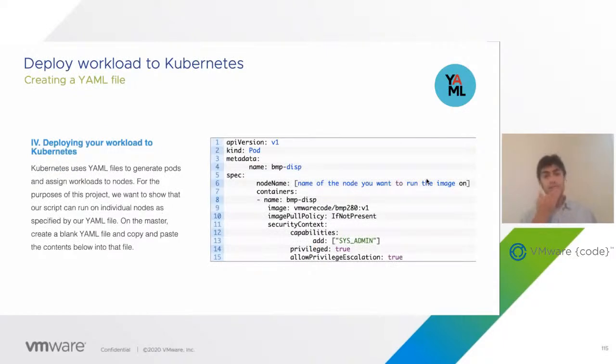And then we're ready to get to deploying the pod. This is in YAML, yet another markup language. This is basically what's going to give Kubernetes all of the information of how it should generate the pod and which node it should assign the workload to, all of that stuff.